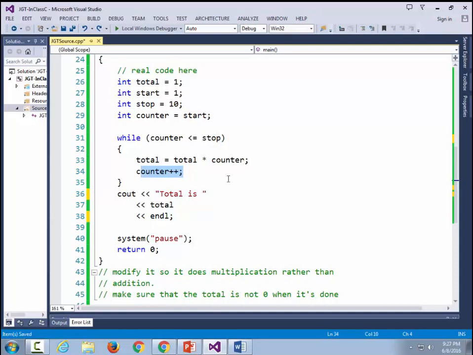It sure is. And it goes 3, 4, 5, 6, 7, 8, 9, 10. 10 is less than or equal to 10. It repeats one more time. And then counter has 1 added to it again. So counter is now equal to 11. It comes back to it, is 11 less than 10? Nope. So the while loop stops.